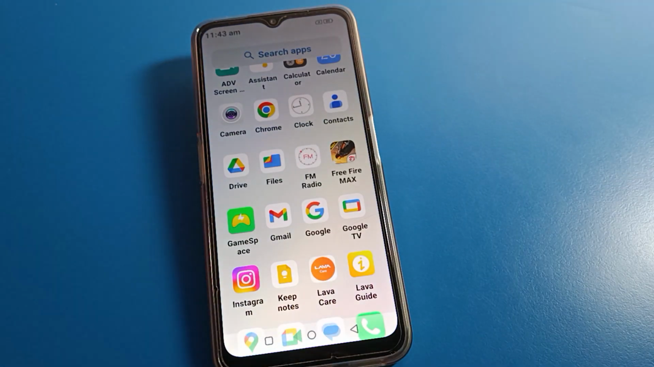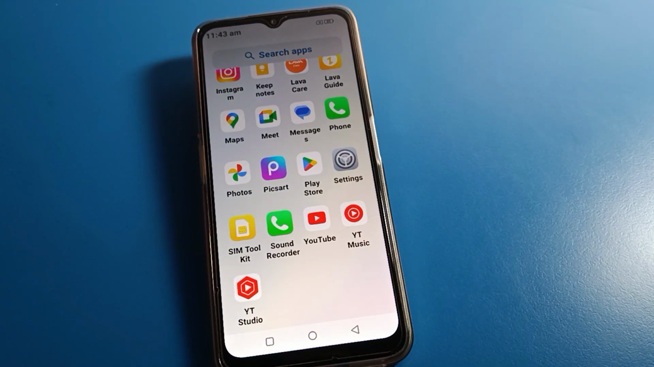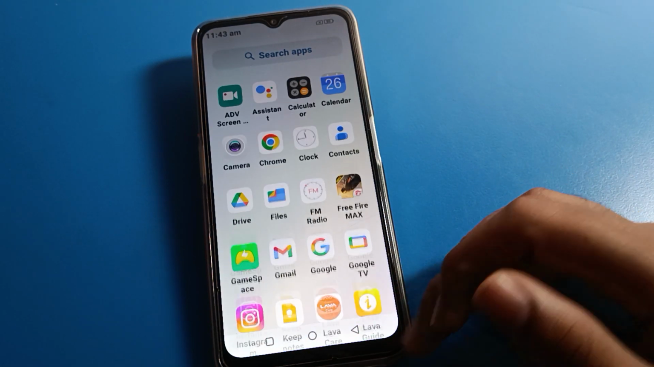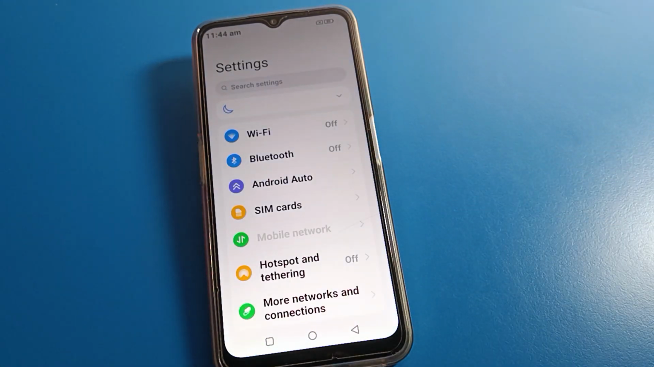Today, friends, we are going to talk about Lava phone settings, and today's video title is Lava phone TalkBack full setting. But what is TalkBack on a Lava mobile? Friends, if you don't know about TalkBack, how to turn it on, and how to use TalkBack on Lava mobiles, don't worry. In this video I will tell you how to use TalkBack on a Lava mobile. So without wasting time, open your Lava phone settings.